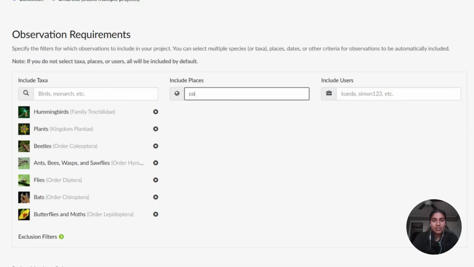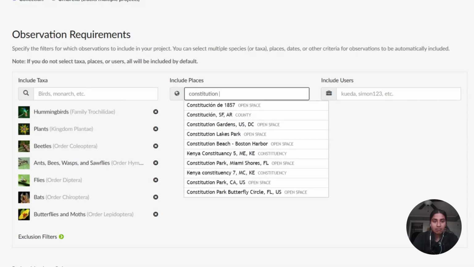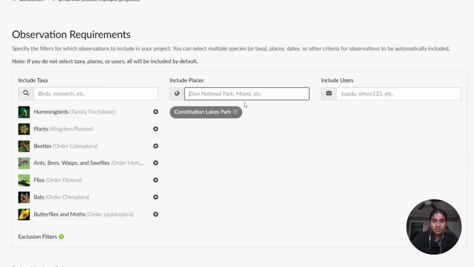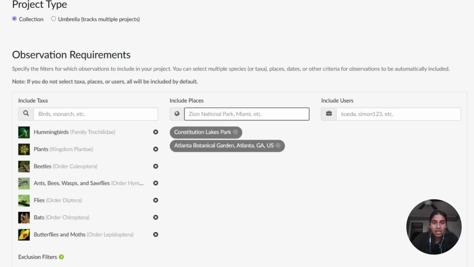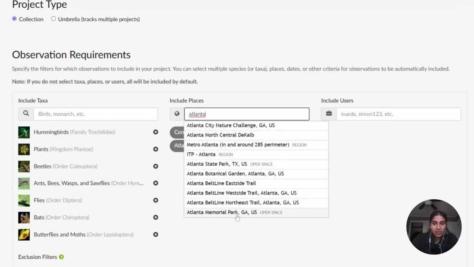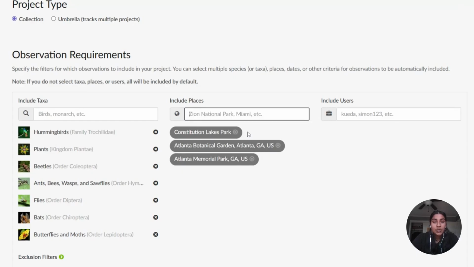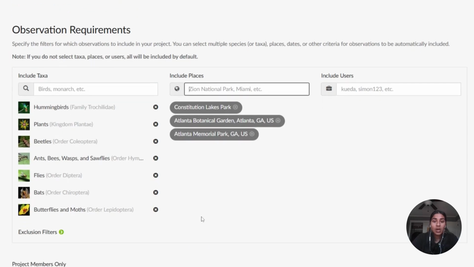We're going to go with Constitution Lakes Park, and we're going to see what else is out there. Let's look up Atlanta. Maybe we'll go with the Botanical Garden. Maybe we'll also include Atlanta Memorial Park. You can add as many parks as you want here.